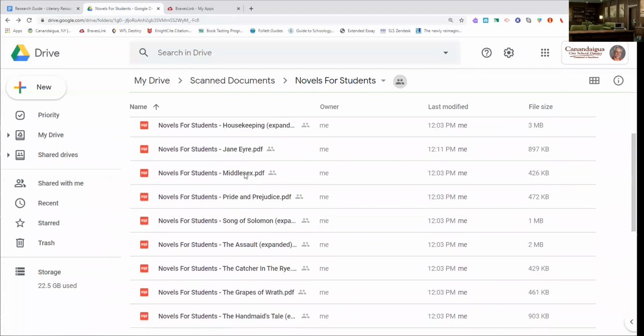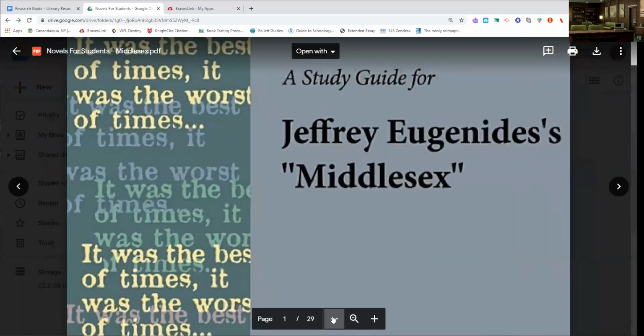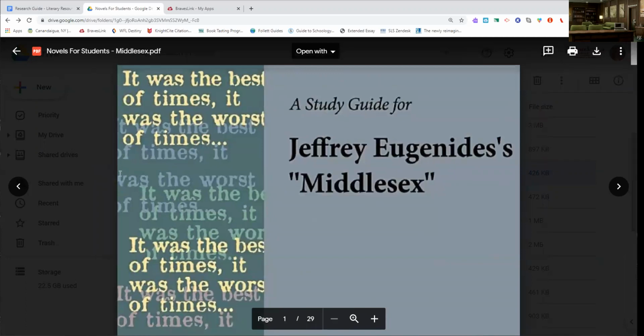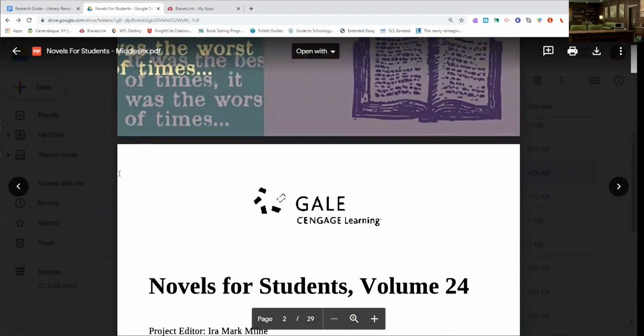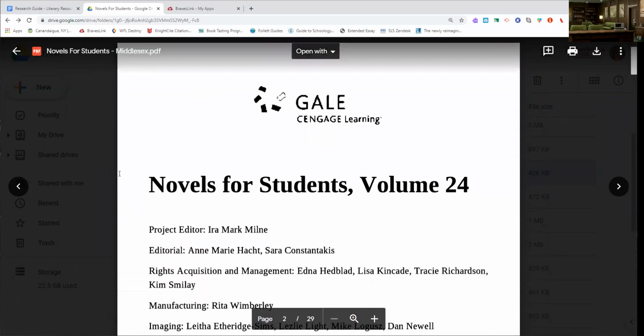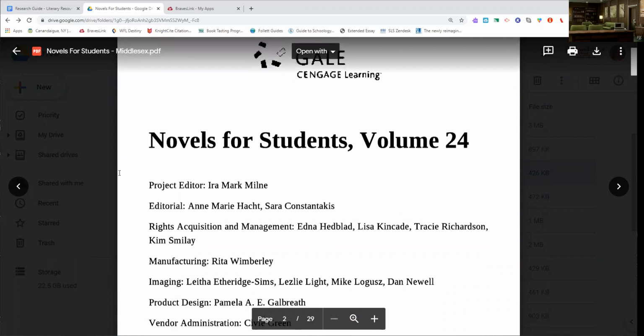I'm going to go with Middlesex by Jeffrey Eugenides as my example, and show you why Novels for Students is so great. This is the main page of it. Let me make this a little bit smaller so I can look at it better. Going down through here, I'll point out all the things that are available in the Novels for Students, and this isn't just for Middlesex. This will be for any of the titles that are in this series. They all have the same level of detail.